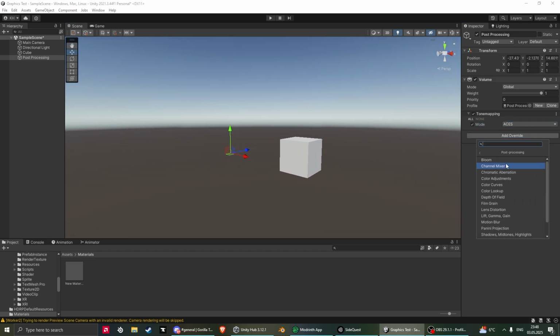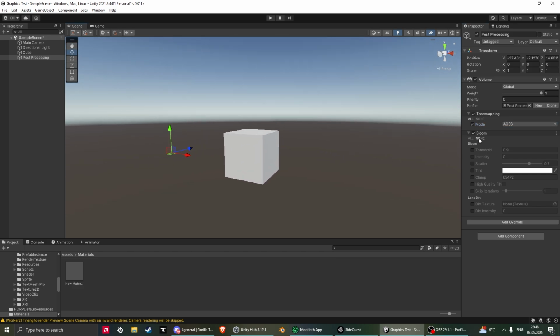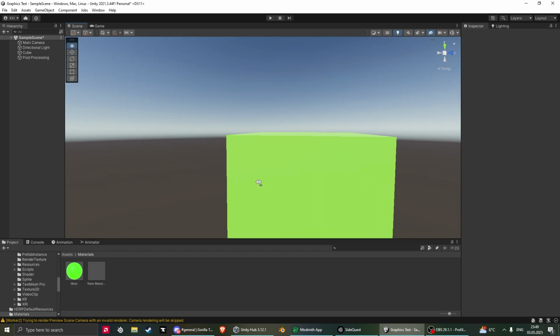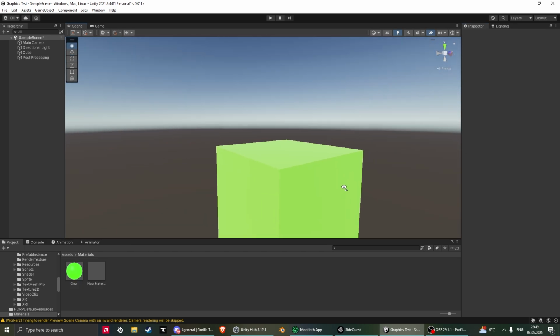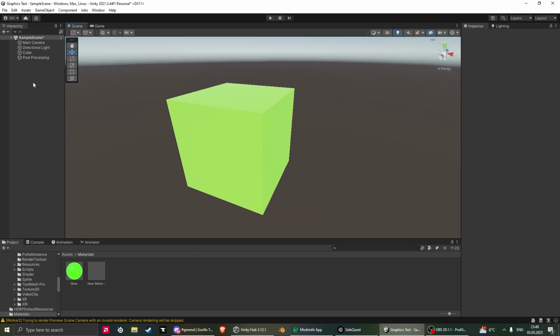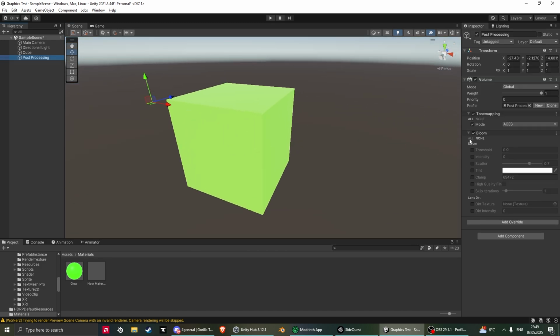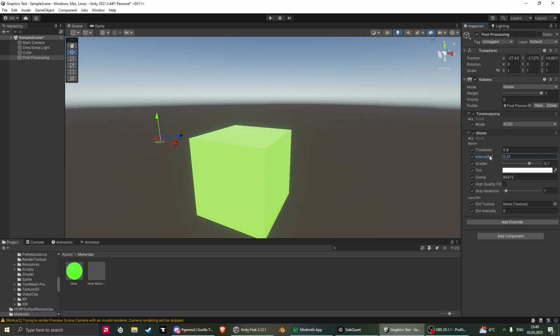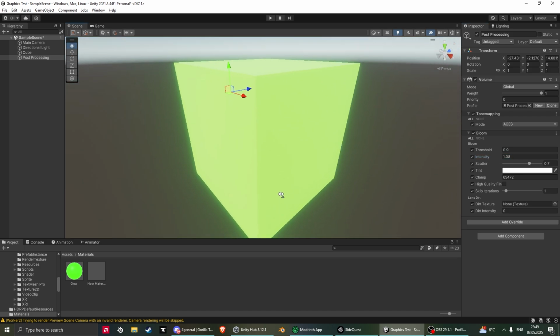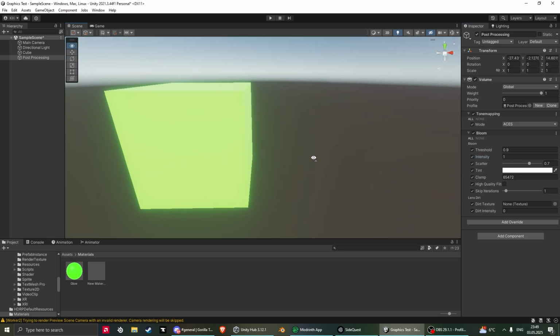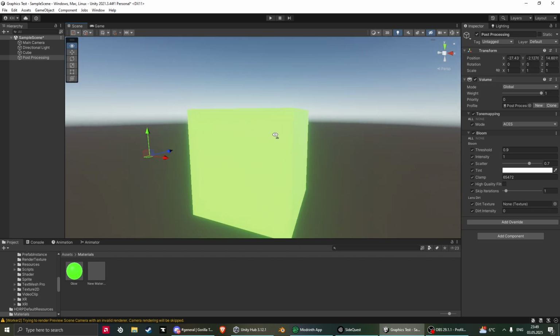Add override and add bloom. Say you have something that you want to make glow, but it doesn't really glow. On post processing, if you add bloom and put up the intensity a bit, boom, now you can see it actually glows. That's very cool, and you can mess around with the settings to how you like it.